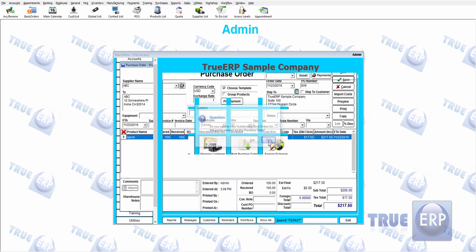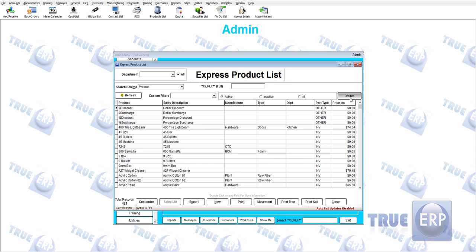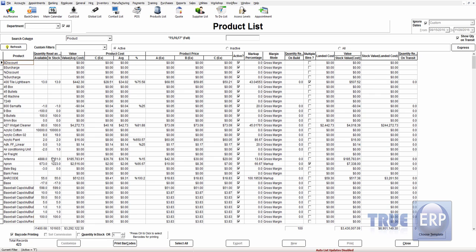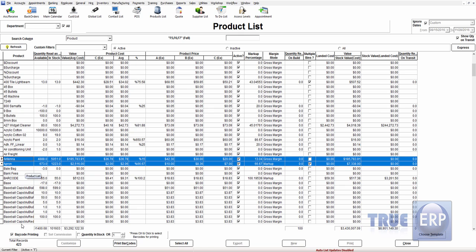Now, if you already have the products in your system and they're not actually on a purchase order and you would like to print barcodes for those, you can go ahead and do that as well. All you would need to do is go to your product detailed list, and I'm going to go ahead and click on details here, and from here you can go ahead and select which products you want to print barcodes for, and then you'll see here in the bottom you have the barcode printing checked off. So all you need to do is check that.